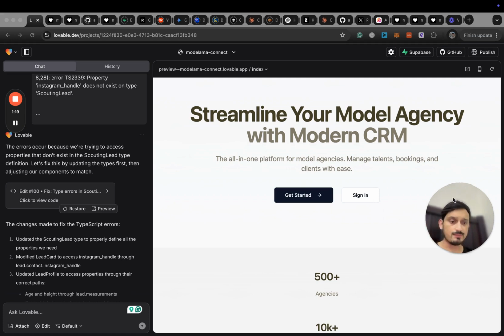So this is the landing page. A couple of things that I will show you. I'll just share a couple of key points that I think would be really helpful if you're going to try Lovable. The most important aspect is the feature called chat.